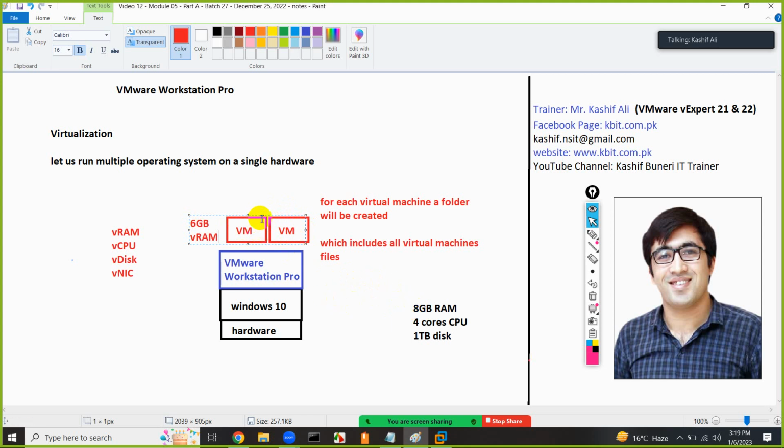Maybe you are not going to run both virtual machines at the same time. Maybe you are only running one virtual machine. So if you have multiple virtual machines and you have assigned RAM to each virtual machine, and you are only running one, that's fine.